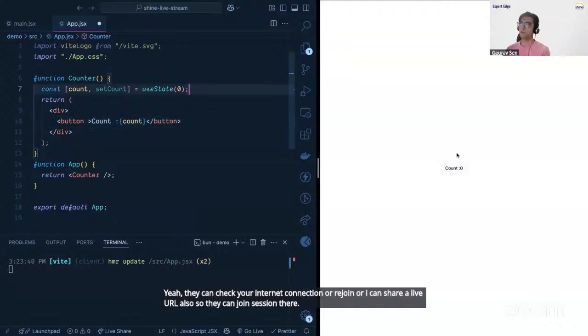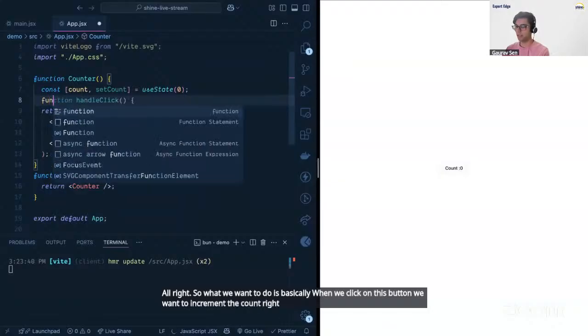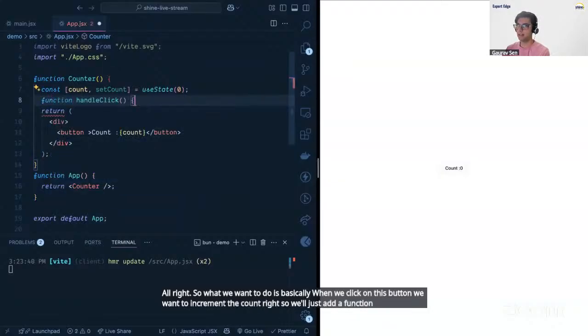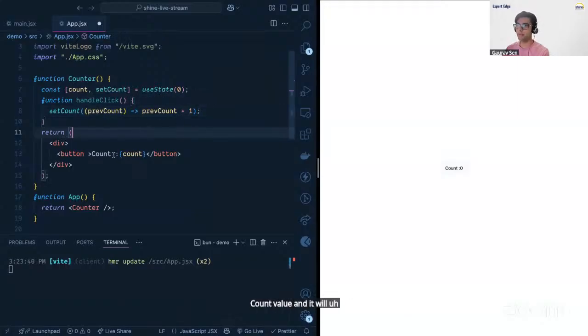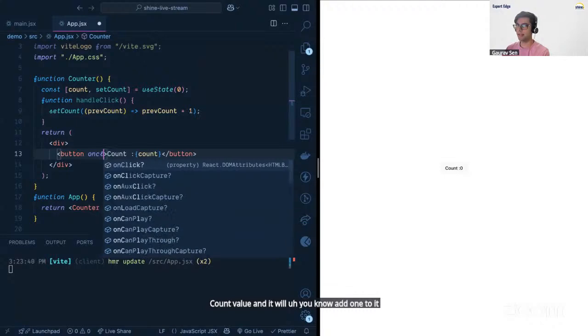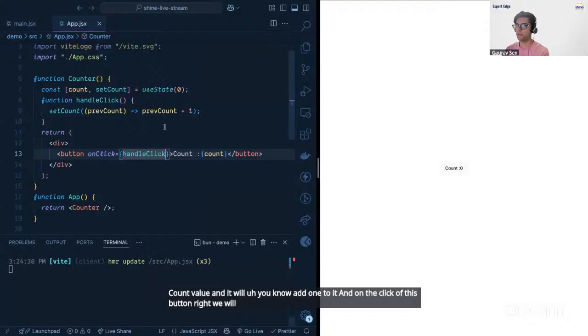All right. So what we want to do is basically, when we click on this button, we want to increment the count, right? So we'll just add a function handleClick over here. What this function will do is basically just update the count value, and it will add one to it. On the click of this button, we will call this function, and whenever we are clicking on this, you can see the value of count is getting incremented.